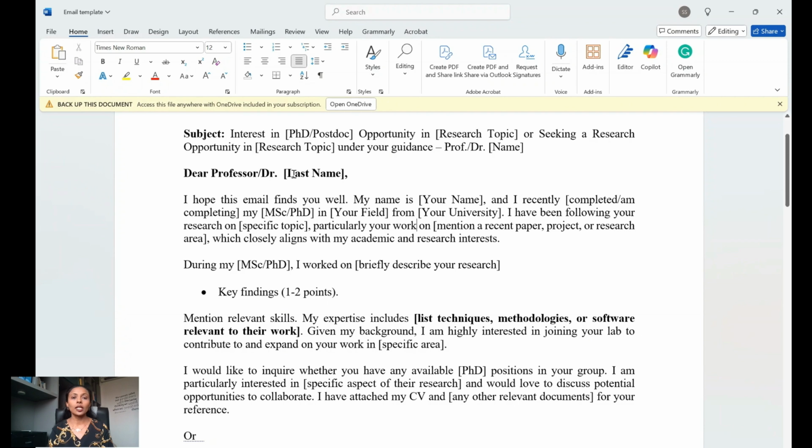So just stick to the last name, because that's how even the publications are cited, with last name and et al. So last name is usually very popular unless they are using only their first names or any other form of their names. And another thing to be very careful about is the title, whether they use professor or doctor.